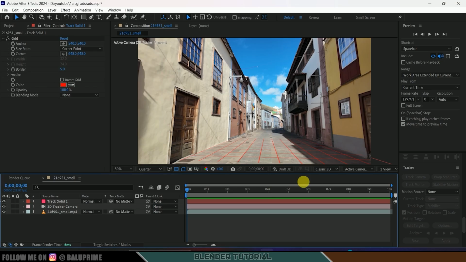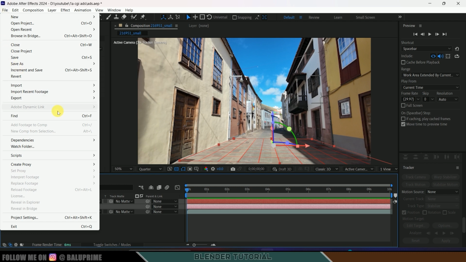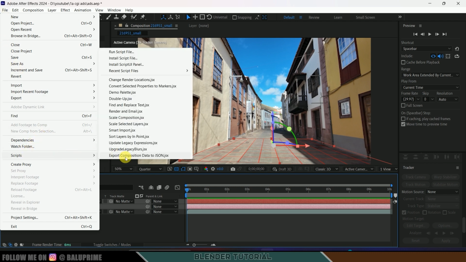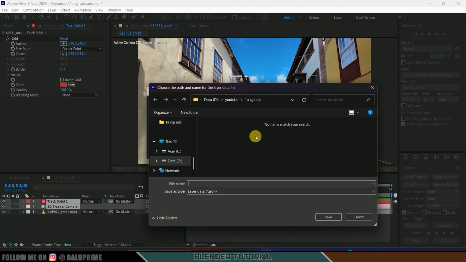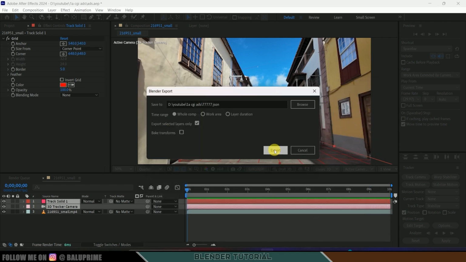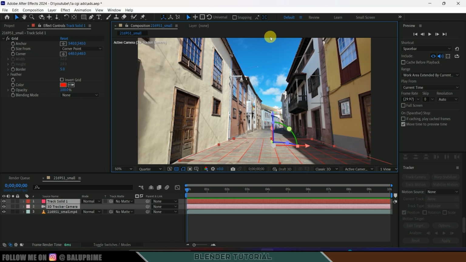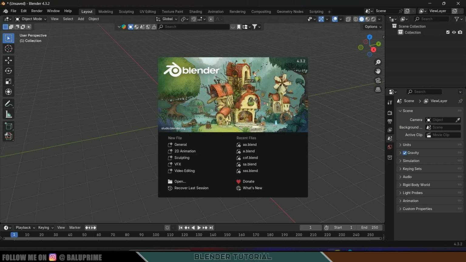Okay, nice. So now we need to select both the track solid and tracker camera. Go to this file option, script. Here we will get the option export composition data to JSON. Simply click on that. So here select a location where you want to save the file. So I will quickly select this location and save the file name as 7777. Save it and export. So once this is done, you can close After Effects. So let me close After Effects here and open Blender.